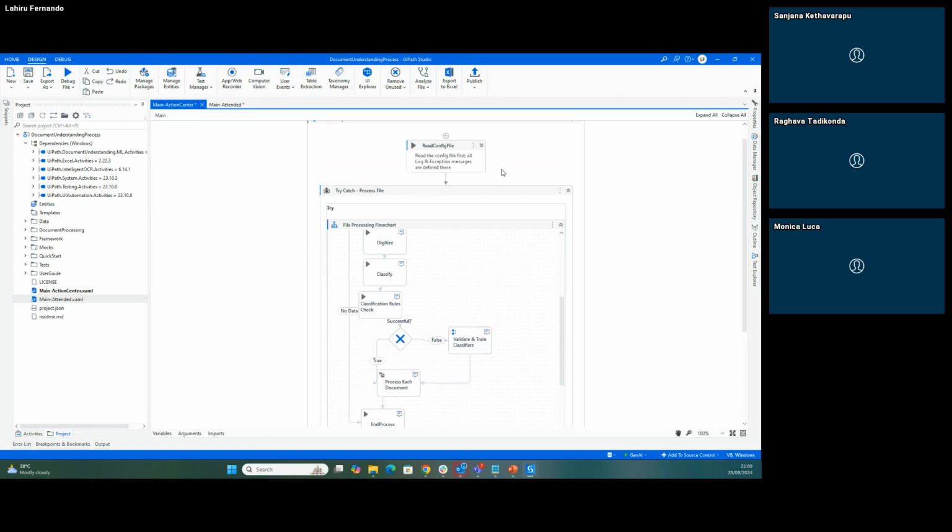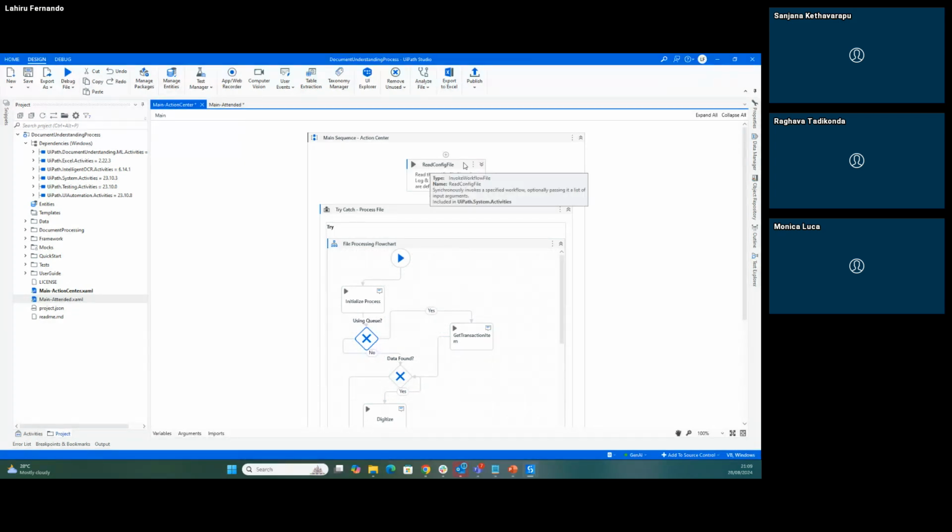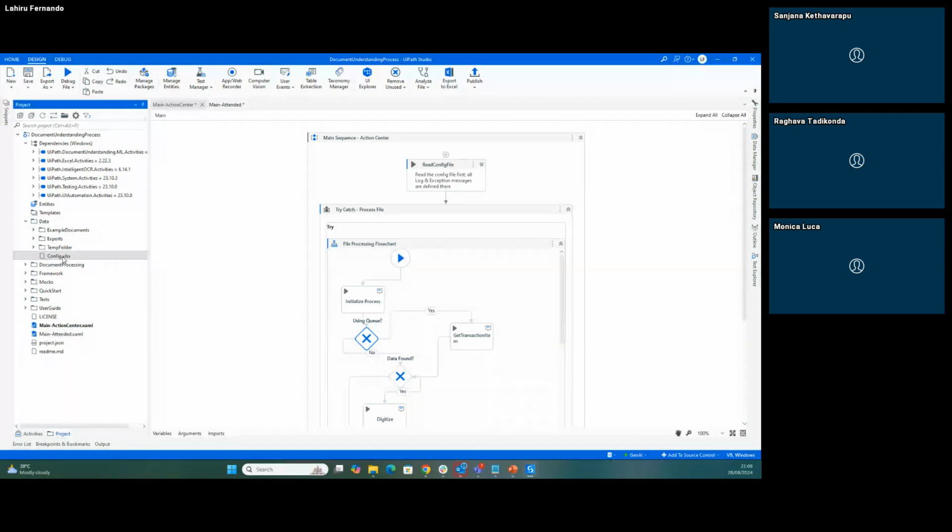In unattended, you don't have it because that's coming from a queue. Now, to understand this flow better, let me explain some of these things. So in the read config file, this is all about reading the configuration file that is stored in this data folder, this config. I'll explain a bit on this.